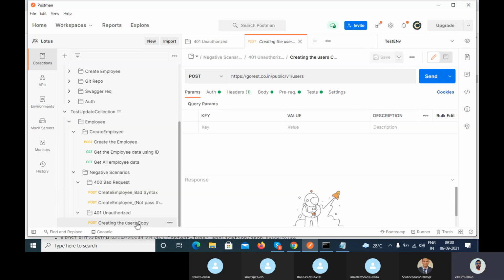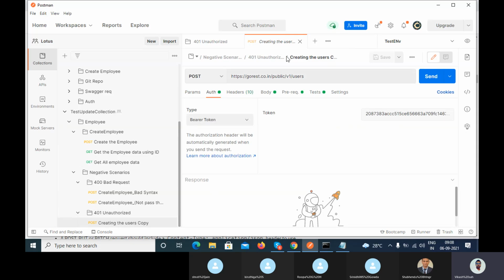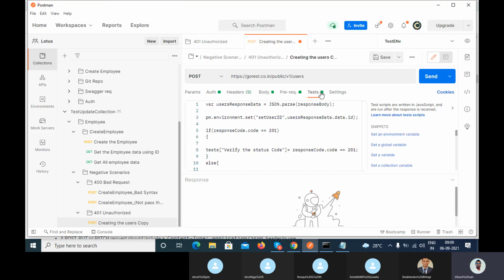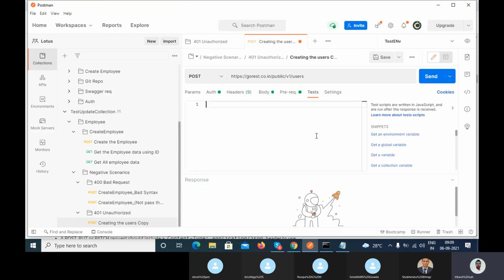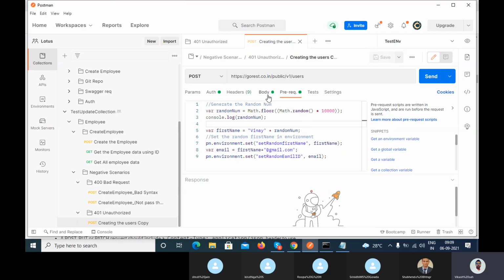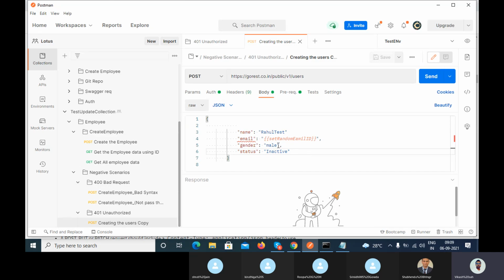Okay, so I'm using this particular call to get the 401 unauthorized. Right here, the first thing I can do is not pass the token. If your requirement is that you have to pass the token, then the first scenario you can apply here is not passing the token. Let me remove the code from here. The pre-request is done, and in the body we are using the email ID.